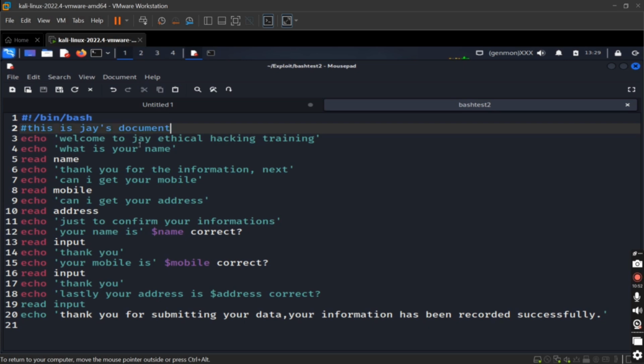Line 3, echo welcome to Jay ethical hacking training. Of course I taught you echo. Line 4, echo what is your name, and read. We're trying to get their information now. So we see read name, which I taught you previously. This will give them the opportunity and an input field to enter their name. The next thing is echo thank you for the information. Next, echo can I get your mobile? So read mobile, this will request their mobile. Can I get your address? Read address, this will request the address.